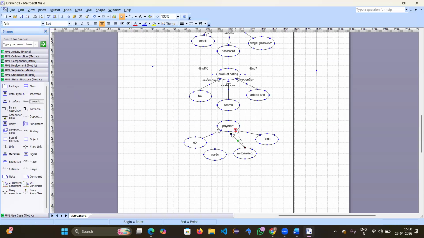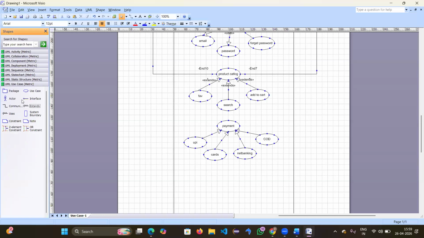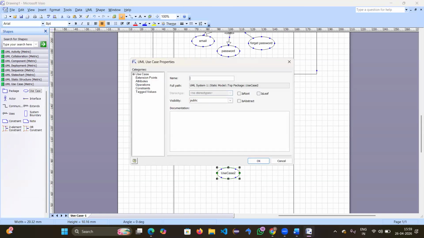Got it? So once the payment is done, your order will be confirmed and an SMS will be sent, right? That is one use case I want to display. So, order confirmed.